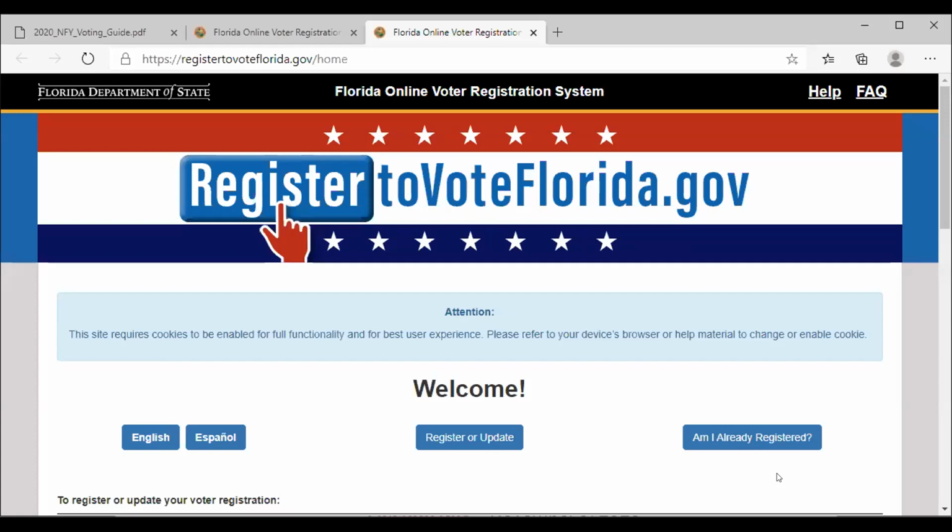So when you click on that registertovote.gov, you get this website, and this is all in English and Spanish. Unfortunately, those are the only two languages that they make available at this point. And you can register to vote here. And then if folks are already registered, you can click over here.